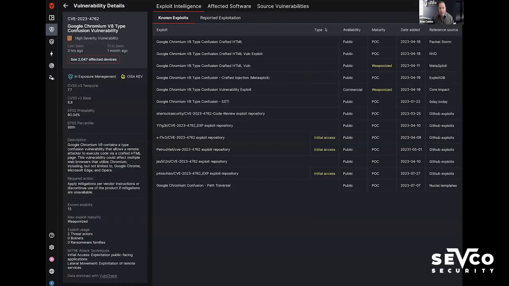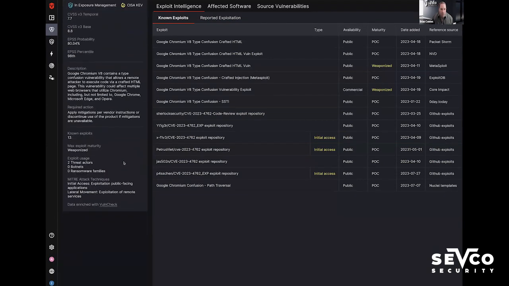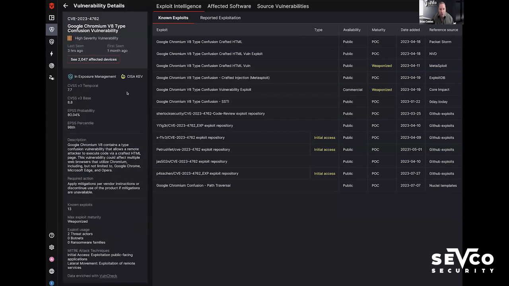I really like this because here's the known exploits section. This says, is this something that's publicly available? Is it commercial, meaning can I buy it on the dark web? Is it just a white paper or has it actually been weaponized? Is there a Metasploit plugin? Is there a Python script? And then, of course, there are 13 exploits here, and we see all that rich information that we're pulling in from VulnCheck.